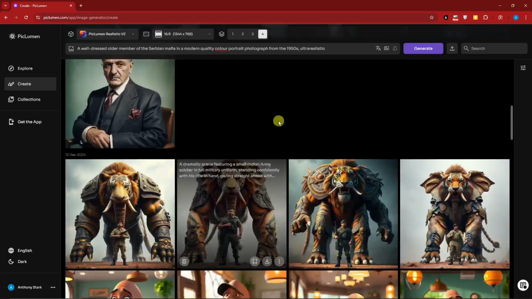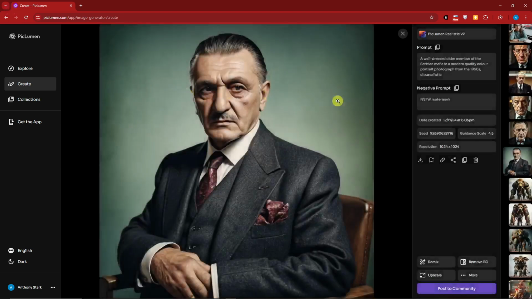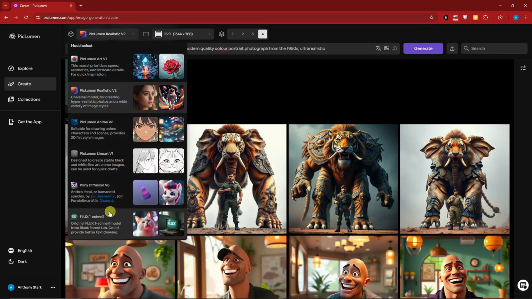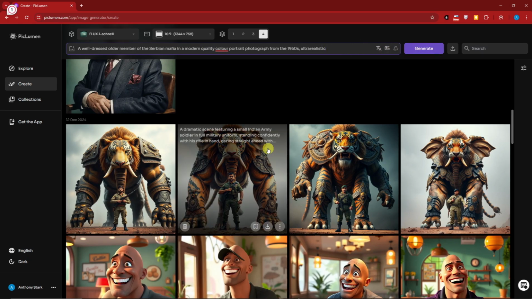Now let's try some more here. I'm not going to change the prompt. However, I'm going to change the model. Again guys, this is the realistic version, right? Now I'm going to use Flux for this one. I'm not going to change anything else, and I'm not going to use the enhanced prompt for now. Simply click on generate. I'll see you once it's here.